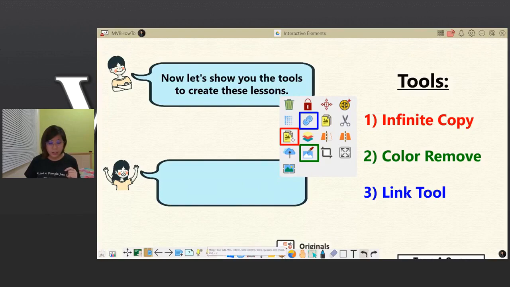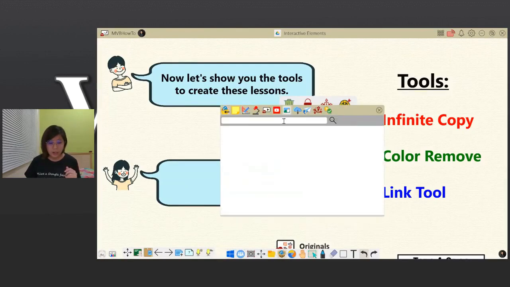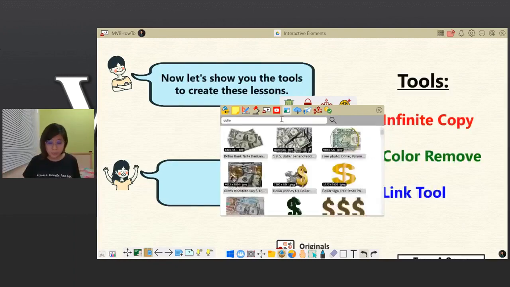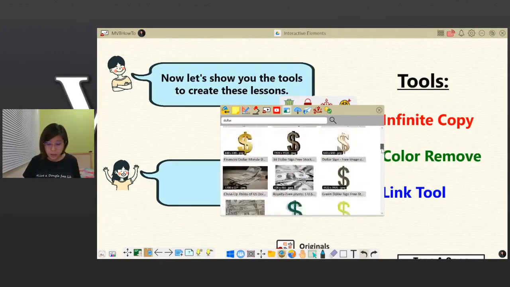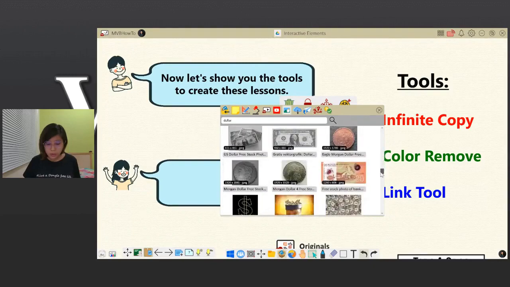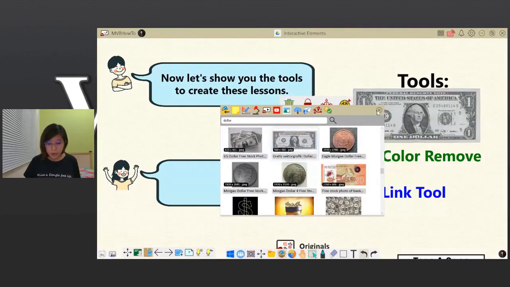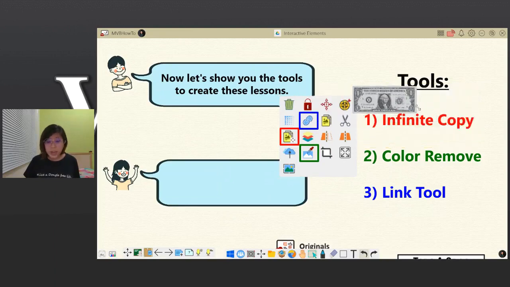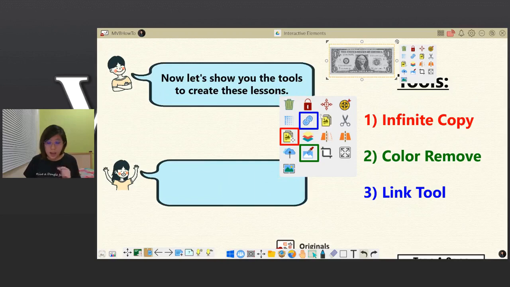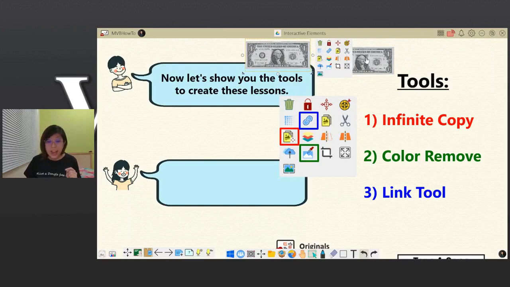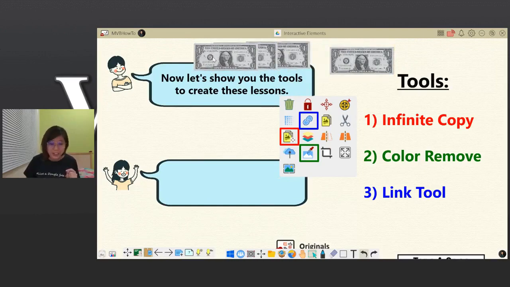So when I did the dollar, the different money, I can just go into my magic box and do an image search, and I can search for dollar. I can go down and find the dollar bill, and then you can resize it to however you'd like on your canvas. And now I'm going to click the Infinite Copy tool. So if I click it like this, now I can make infinite copies of money.